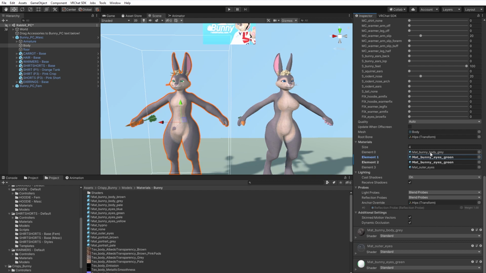If you want to change the body, we can just again select that body. We can now see where all the materials are for the body. We can see that it's currently using the grey. If you want to use the pale, maybe we can just drag it in, and now again we have a different coloured base. You can make your own materials. My suggestion is you drop them into your own personal materials folder that is separate from the Crispy Bunny base folders.